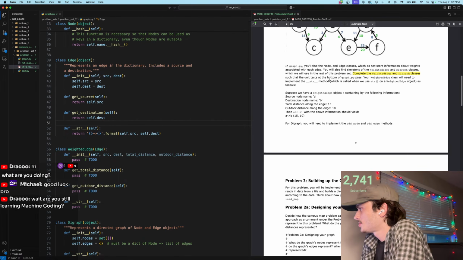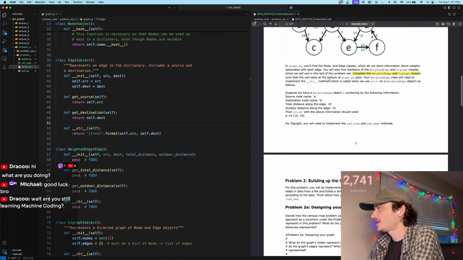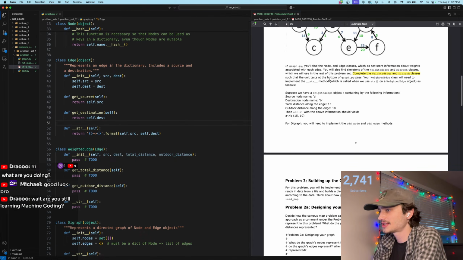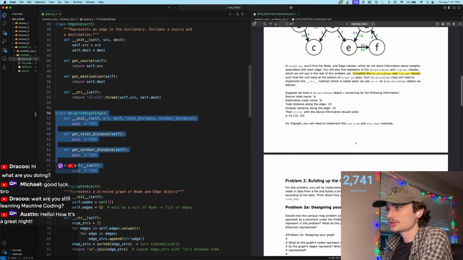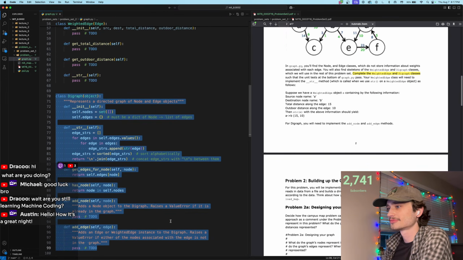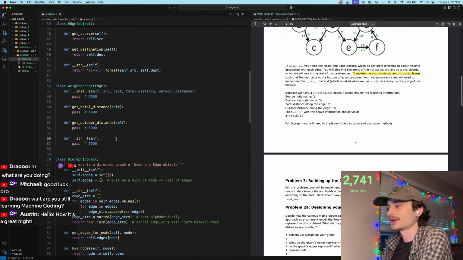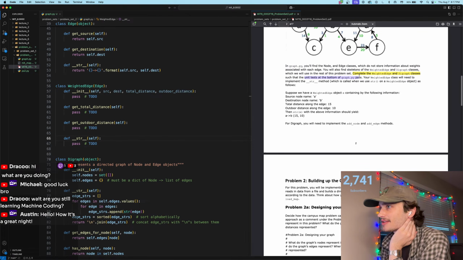You'll find the node and edge classes, which do not store information about weights associated with each edge. You will also find skeletons of the weighted edge and digraph classes, which we'll use in the rest of this problem set. So our task right now is to complete the weighted edge and digraph classes such that the unit tests at the bottom of graph.py pass.